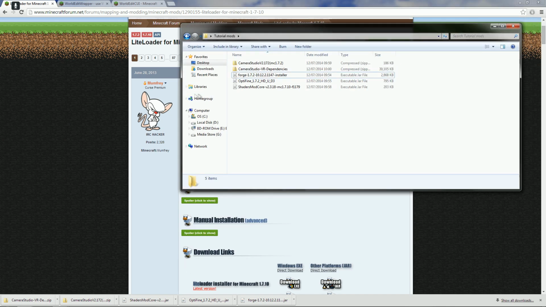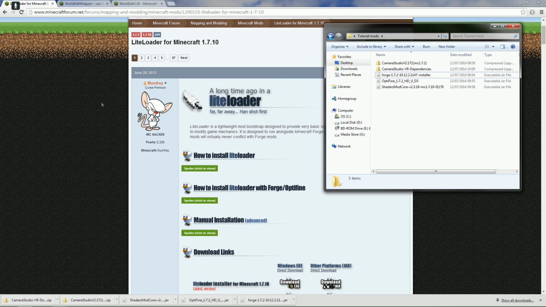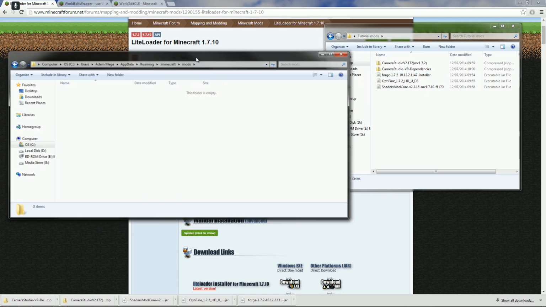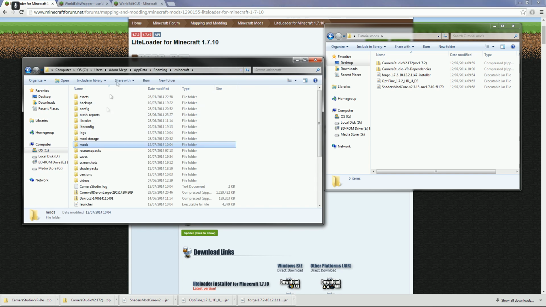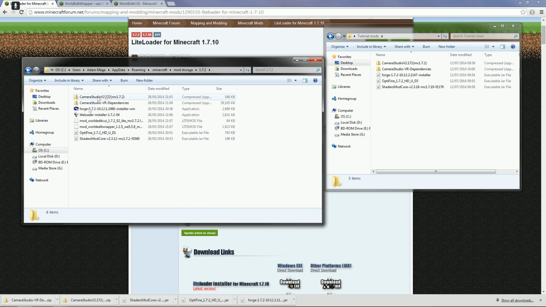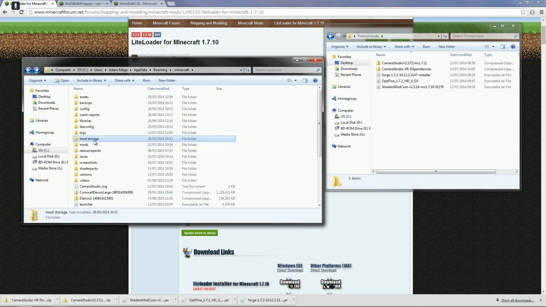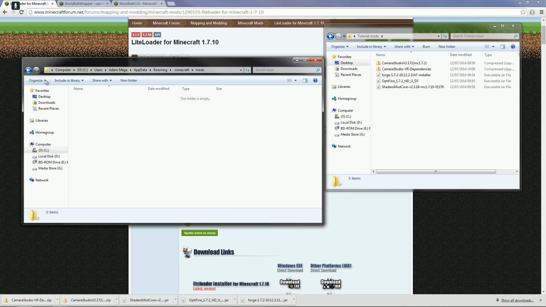And I'm just going to grab this and move it over a little bit. What you will need to do is find your mods folder within Minecraft. So when you go into Minecraft here, you should now have this mods folder. I do have mod storage because when I'm messing around with mods, I save them all into another folder just called mod storage, but that's a personal choice.